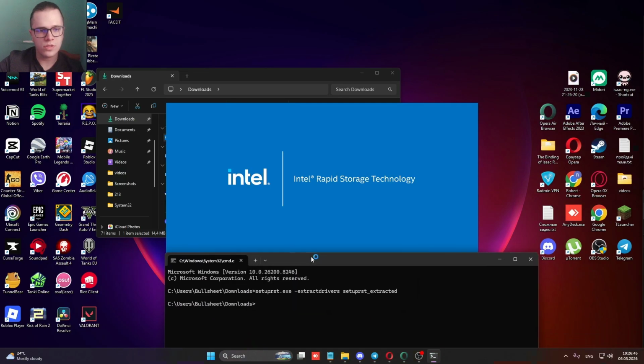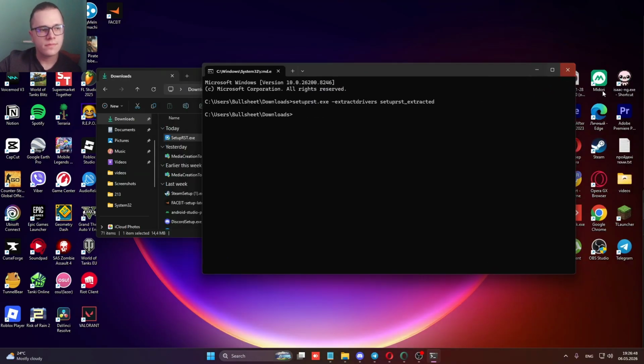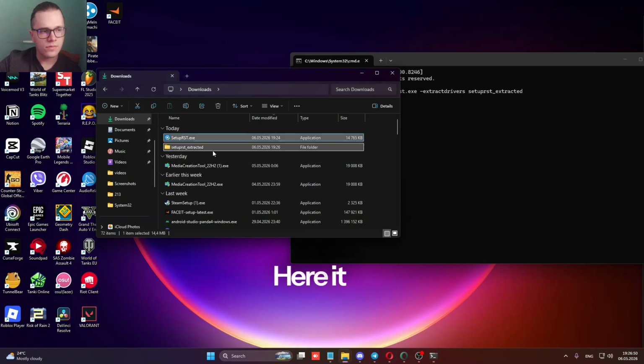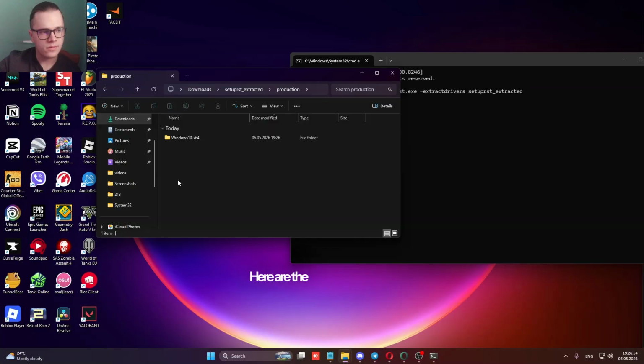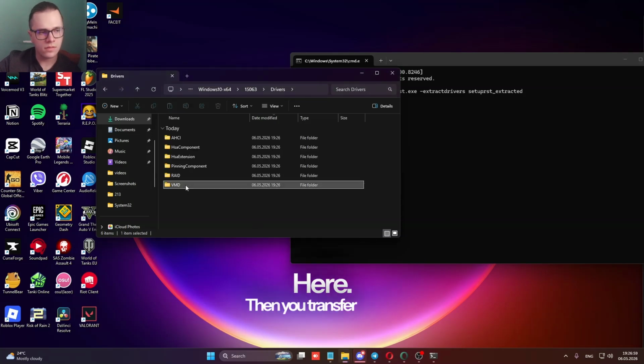Intel Rapid Storage Technology opens up immediately. Here it is, our file. Here are the production drivers and VMD. Here, then you transfer it to an ISO file.